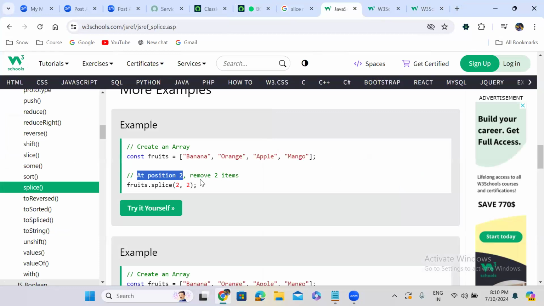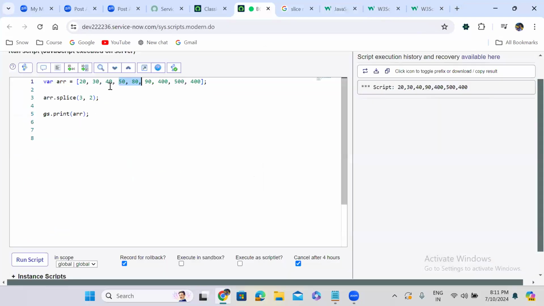Remove two items here. Okay. At position 2, remove two items. So what I am doing here is that at position 3, I am removing these two elements. If I have to remove three elements, I can remove three elements here. So you can see 20, 30, 40, these three elements are removed. 400, 500, 400 is showing here. So at the third position, remove three elements.